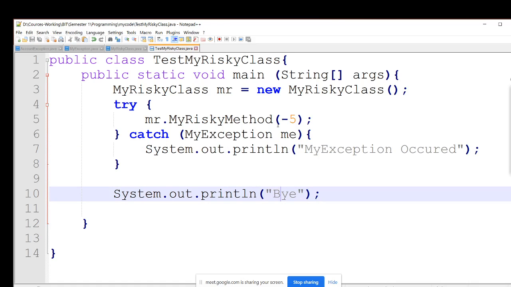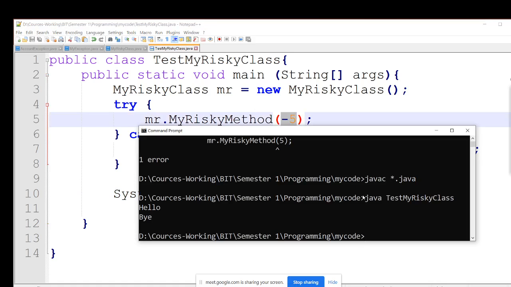Since I made a change to this particular class, I am going to recompile it. I'm going to recompile everything.